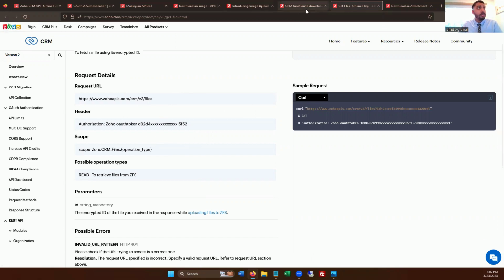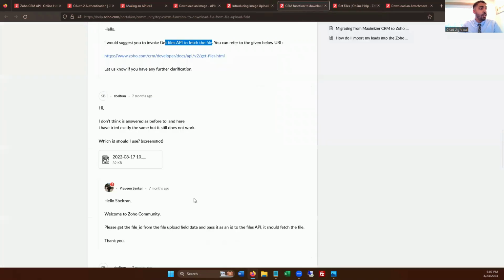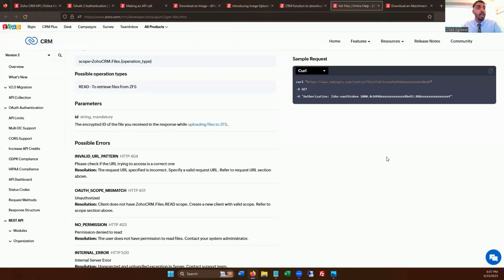And then what you can do is take that API and reference the ID of that media. This isn't in the documentation necessarily, but this person was very helpful in the forum, where it says right here that you can get the file ID from the file upload field data, which is basically what comes out in the payload of the API. And then you can pass it as the main ID to the files API. That's absolutely huge. This is what they're talking about, the files ID.